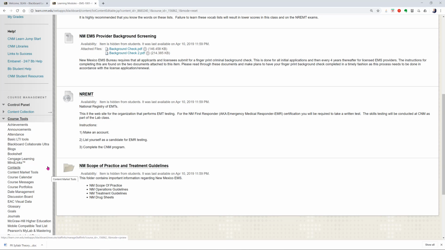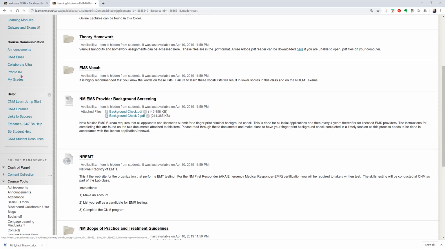Contacts. Course calendar, we saw that, but you can access the tools and settings for it here. Course messages, I would avoid this because you want your stuff to go through email. There is a messaging system like an internal email just for the class, but you'd have to log in to interact with it every time and to check it and all that good stuff. So we just have CNM's email linked to this right now. And so when you go up here, CNM email is your messaging.